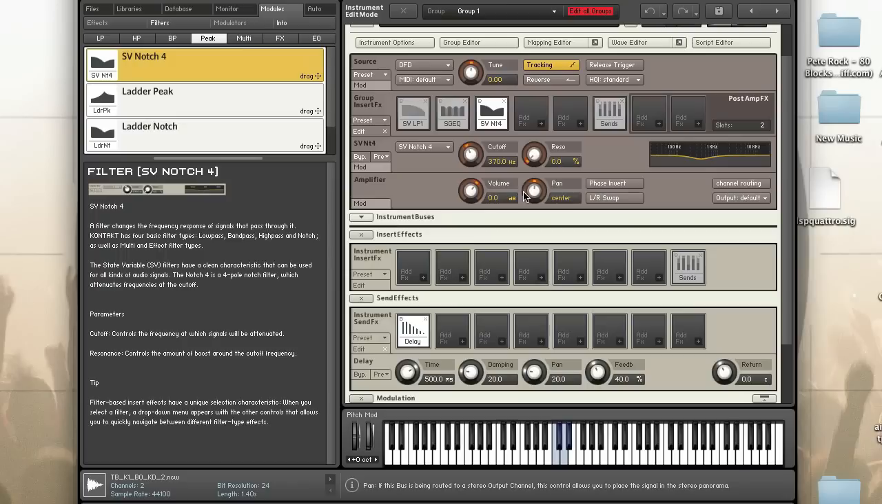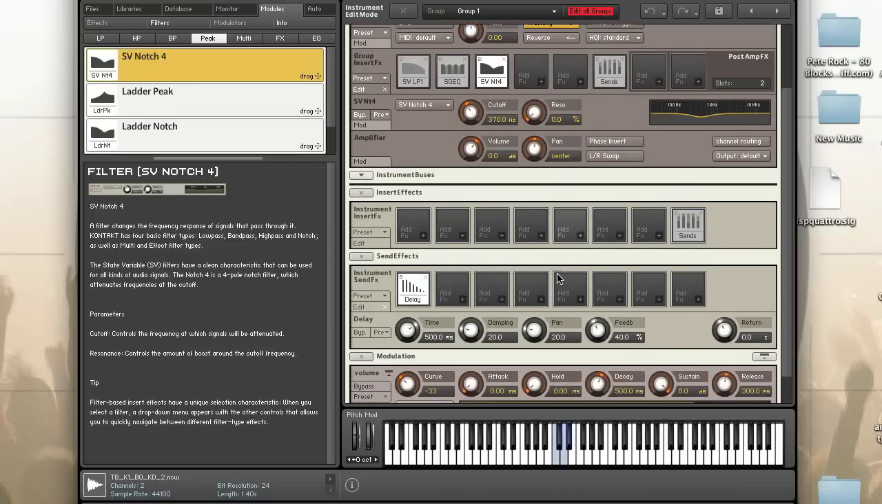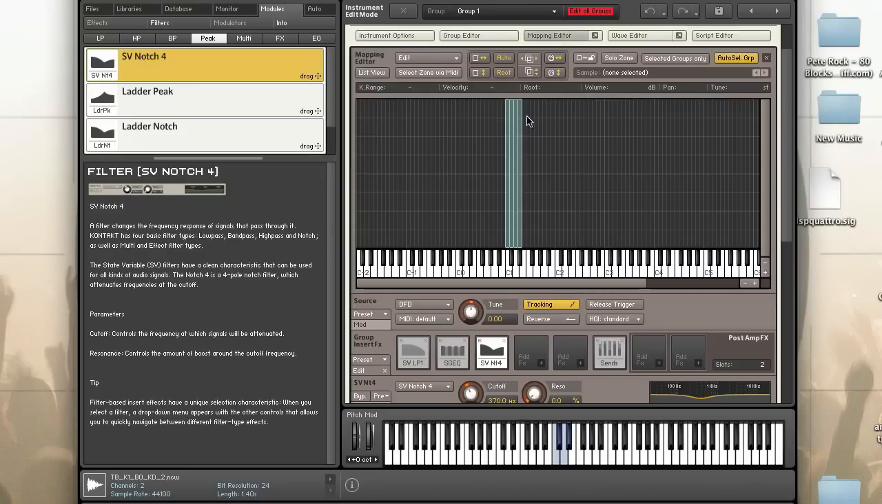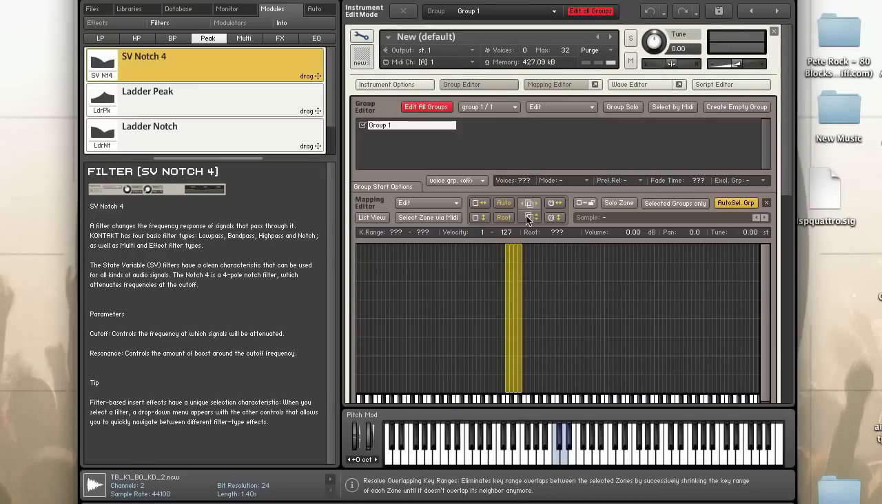And then you have your pan. This suggests if the group is being routed to a stereo channel, this allows you to place the signal in that stereo pan. And note that the volume and pan controls affect the playback of all zones in your group. So if you want to adjust these parameters on a per zone basis, change them in a mapping editor or use zone envelopes. So just a quick example, right now I am using one group.